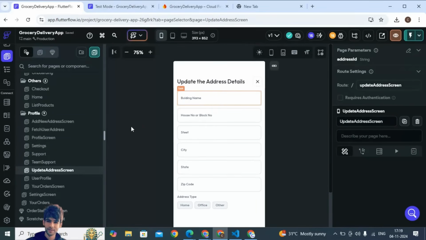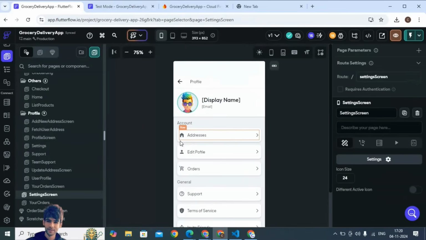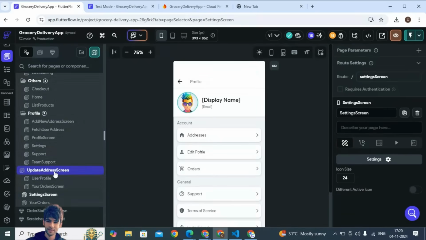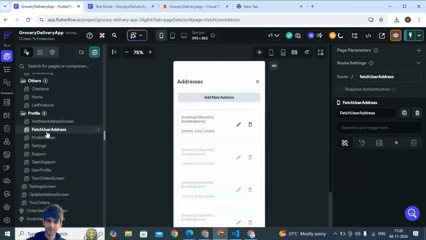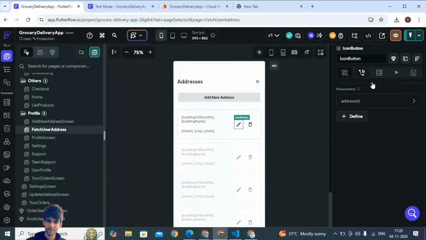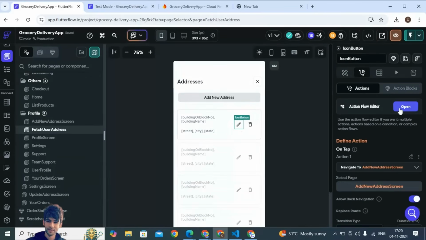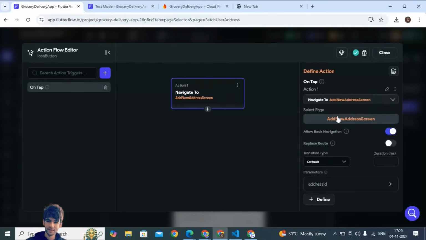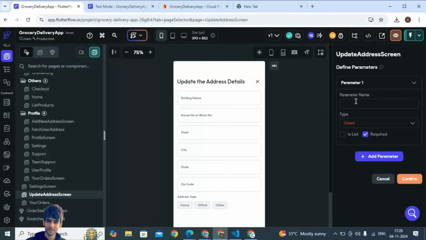Okay, screen. So here in update address screen we need some data which user need to update, right? So to pass the already existing data, select the fetch addresses screen where we were fetching the user addresses, and on the click of this edit button we will call this page which is update address screen.